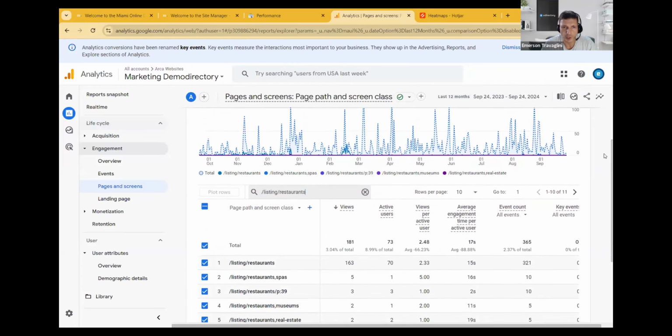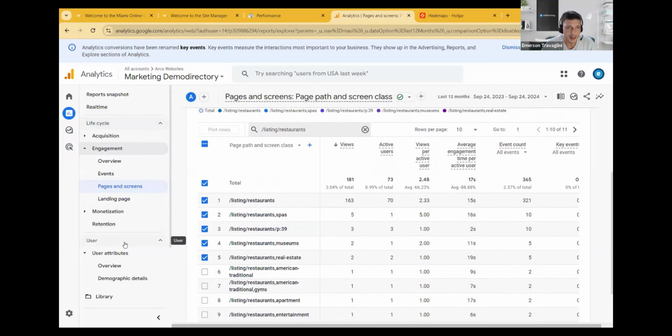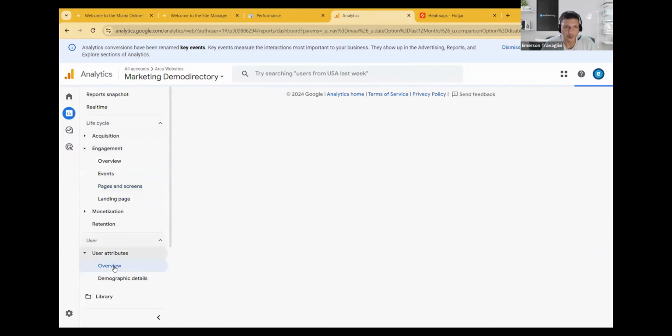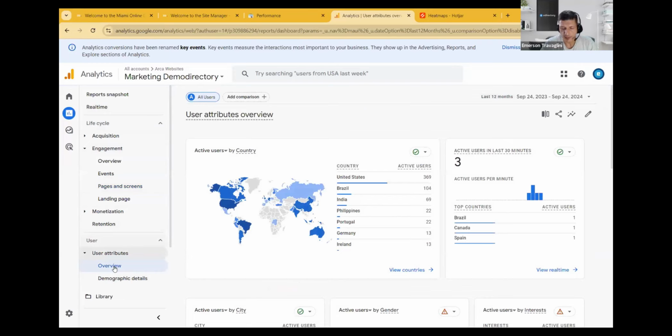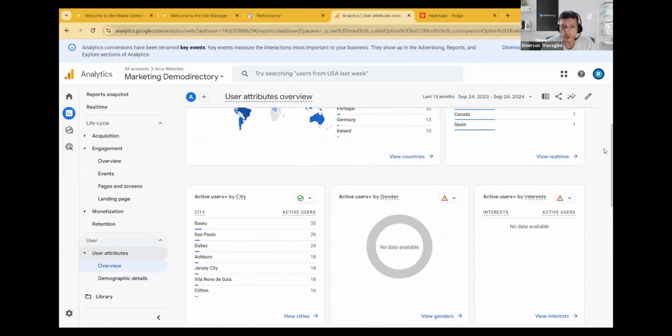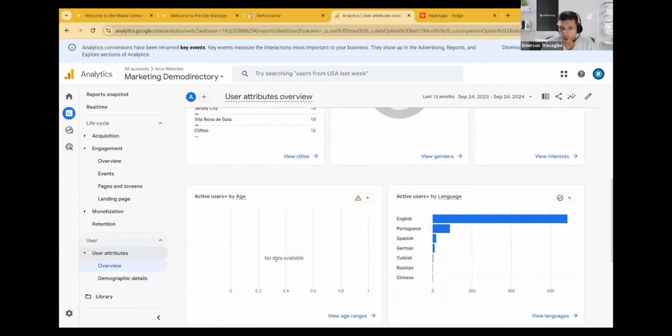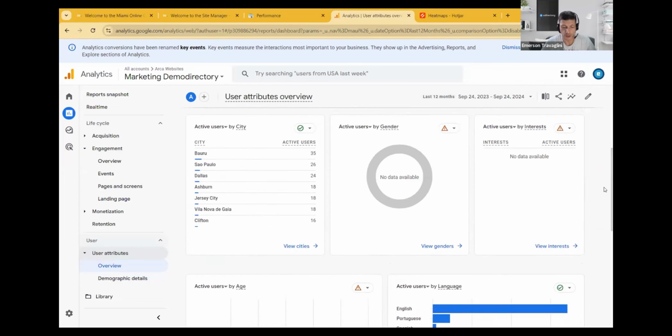So this is one of the most important things you have on Google Analytics. And the second one is about the demographic details. So I'm going to go here, user attributes, and let's go to the overview tab. As our test website does not have too much traffic, we want to have enough data to be displayed, such as the gender and the age of your users, because based on these two pieces of information, you can also select which type of information you can display on your website.